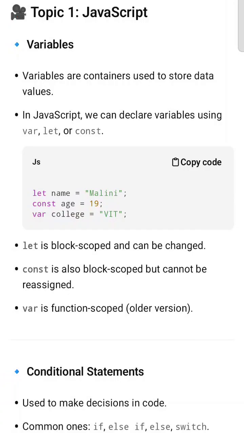So today in this video, I am going to explain some of the basic and important concepts in JavaScript and Node.js. And at the end of the video, I'm also going to explain how to build a Telegram chatbot using Node.js. So coming to the first topic, JavaScript, I'm going to explain about variables.